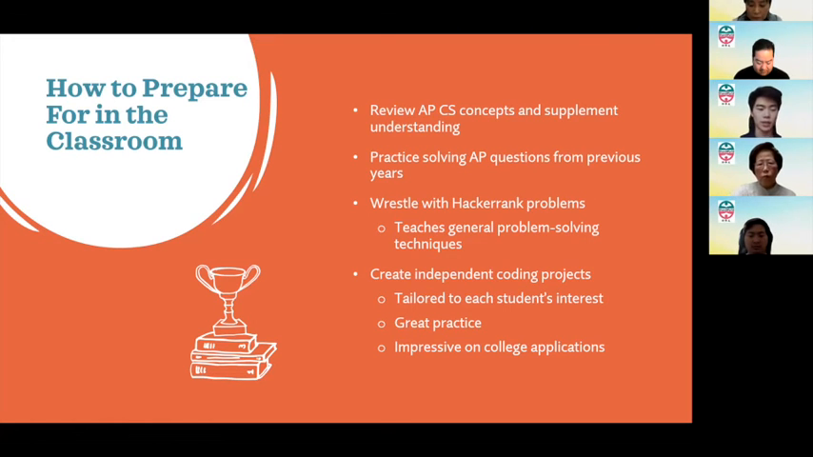And what it does is it teaches a lot of general problem-solving techniques for computer science. The AP test for computer science A focuses a lot on specific problems. For example, if you're going to give a date in a year, give me the day of the week, for example, right? Or how many leap years, or something like that, right?